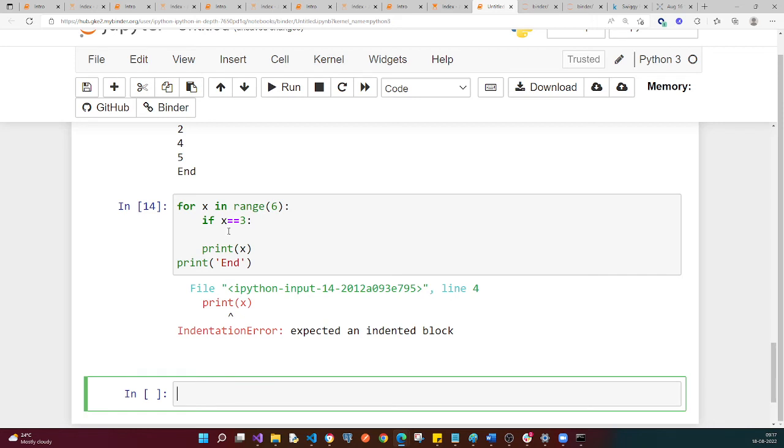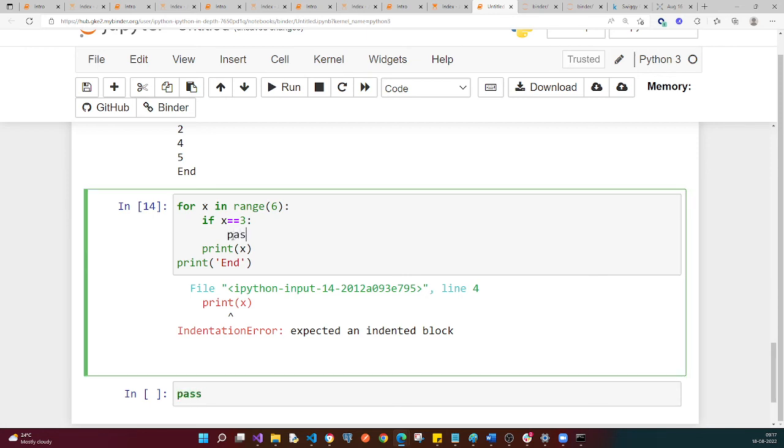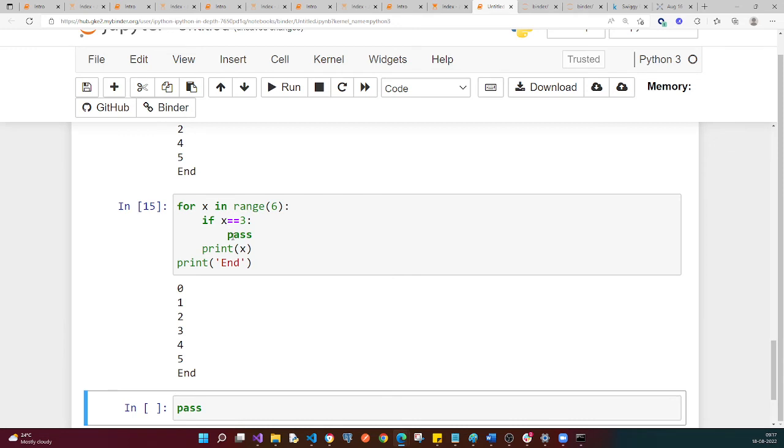So if you want to create empty block, in other languages we can do open and close flower brackets. But in Python, if you want to create empty block, then you have to put pass. Now pass represents the empty block. That means there is a conditional statement if x equal to 3, but there is no logic, nothing to be executed.